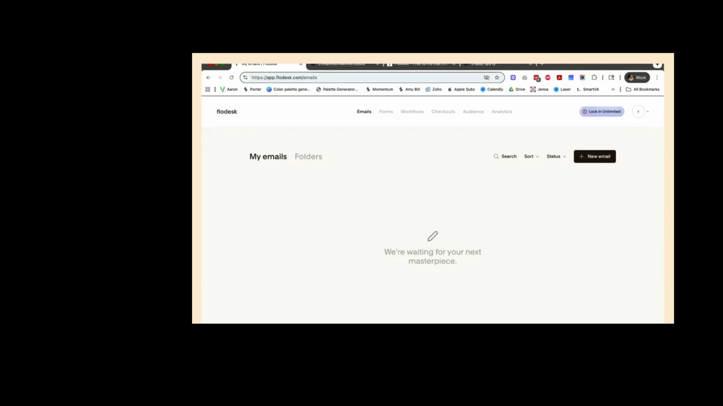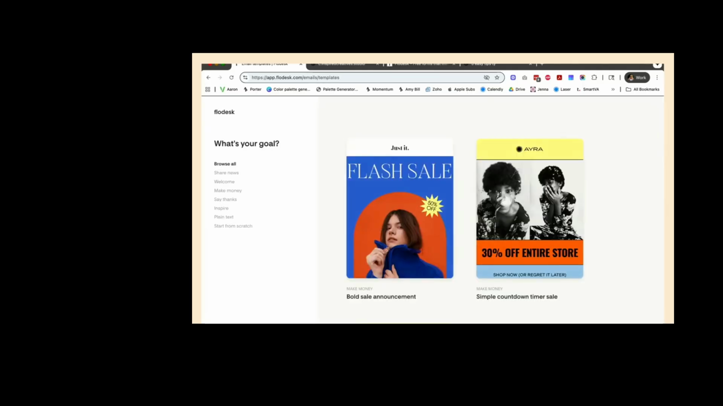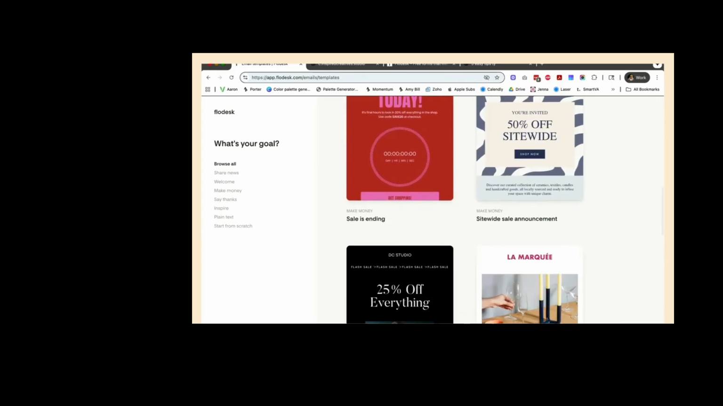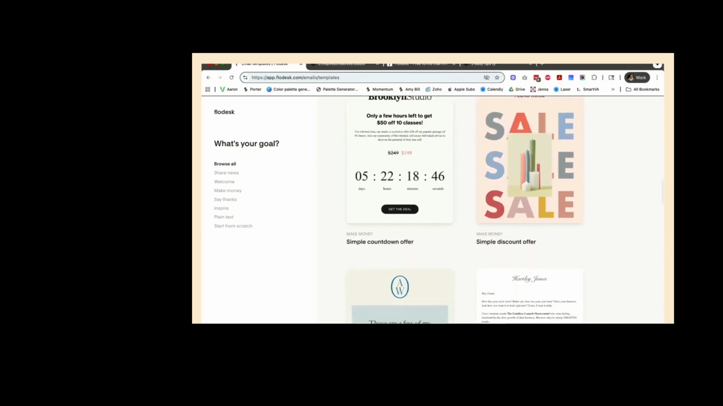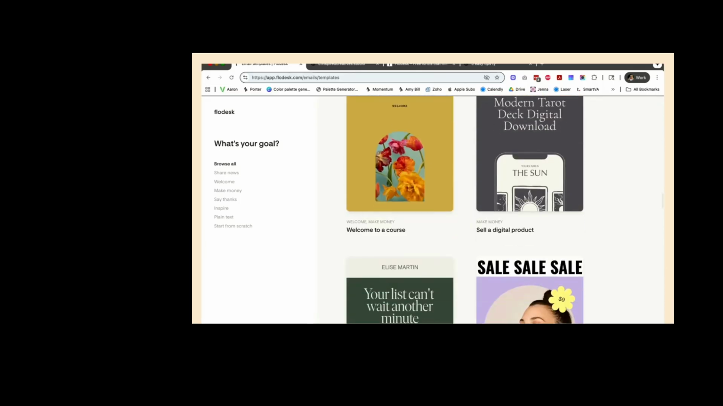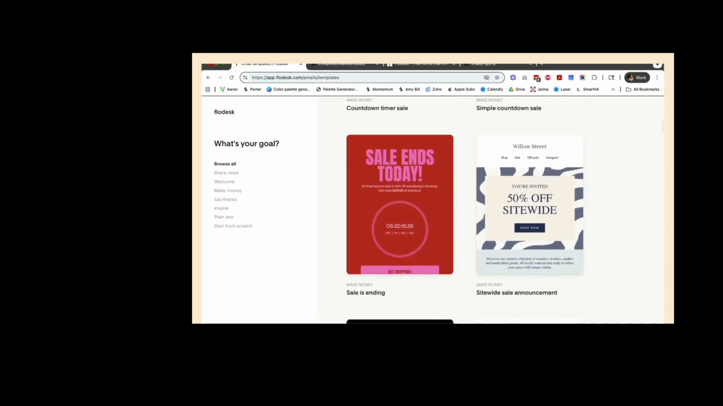So let's create an email. And I'm going to tell you all the caveats of this application. First of all, everything is gorgeous. It's just gorgeous. Your forms are wonderfully gorgeous. They've spent a lot of time with their forms.